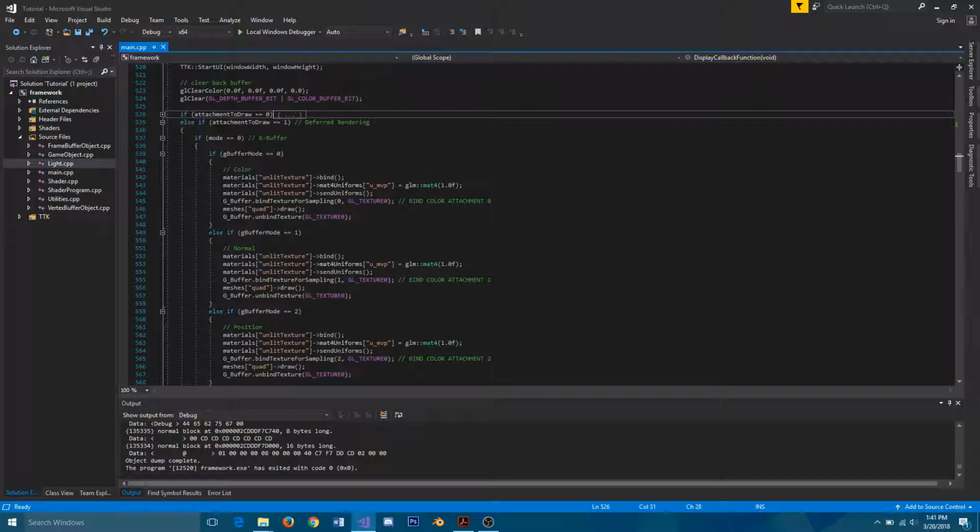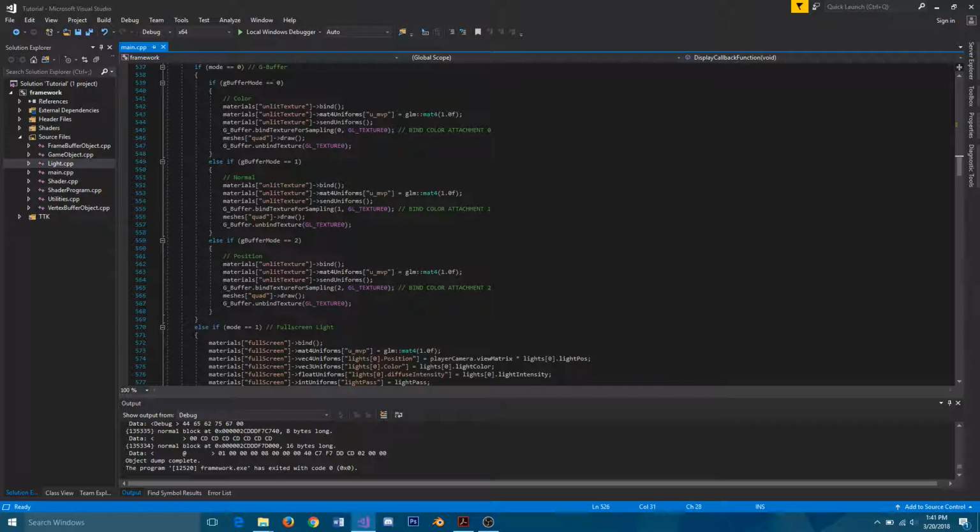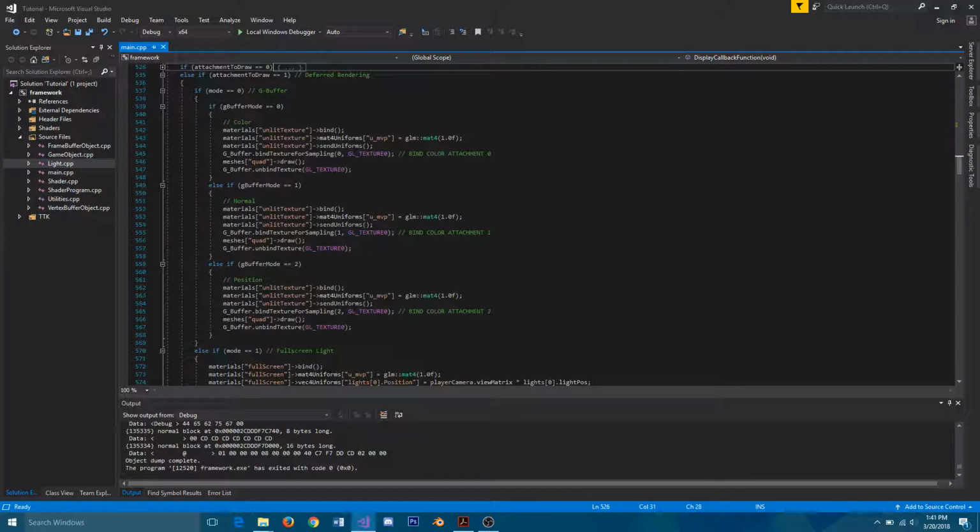Okay, here's my G buffer. So I bind it. I'll go into this more when I go to the shaders, but all I'm doing is just binding it. For the first one, as you can see, it binds to texture 0, texture 1, and texture 2. So color, position, normal.